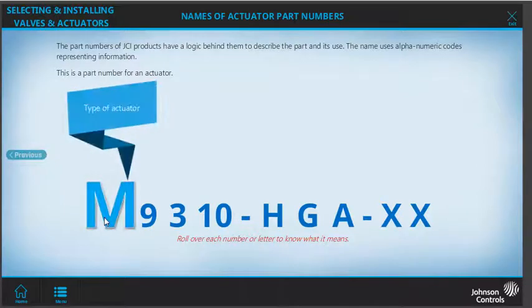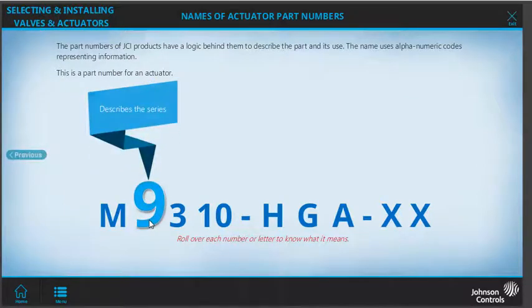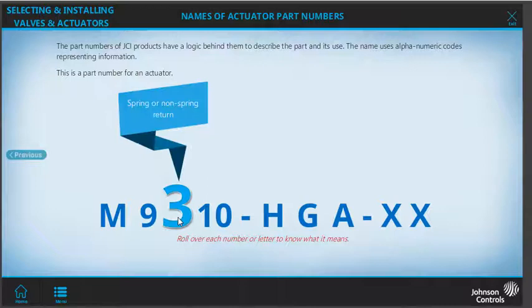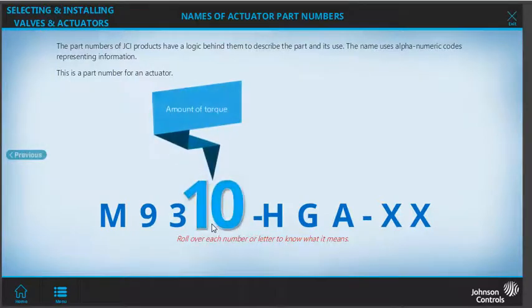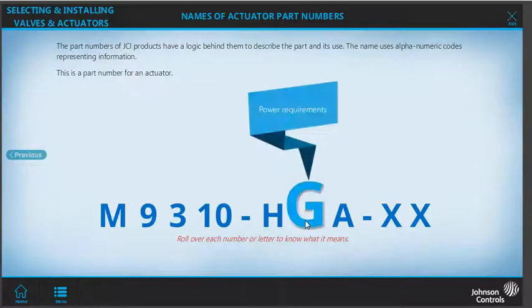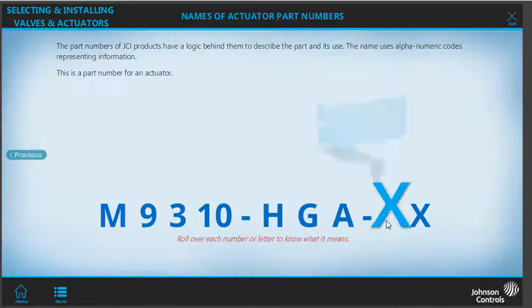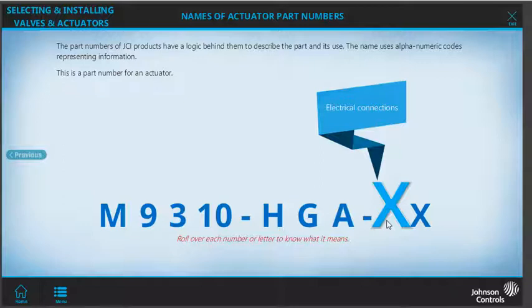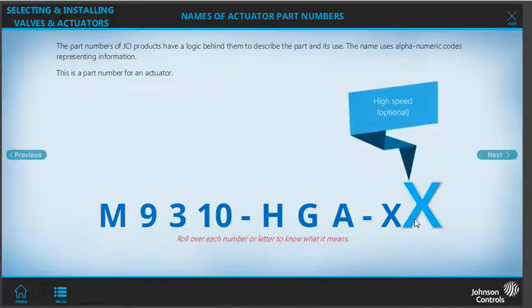Type of actuator. Describes the series. Spring or non-spring return. Amount of torque. Input control signal. Power requirements. Kind of feedback. The X, meaning not applicable for this part number, is for electrical connections. The second X, meaning not applicable for this part number, is for high speed, which is optional.